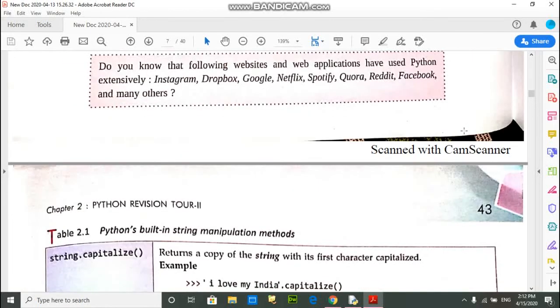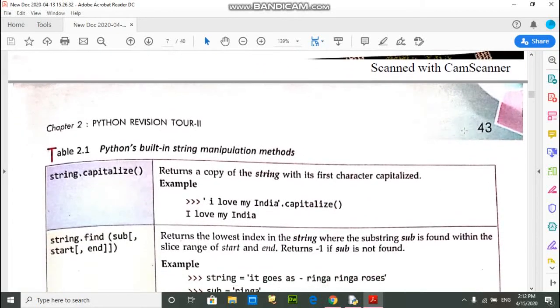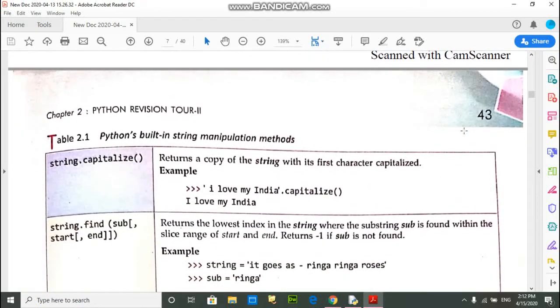The first string function is capitalize, and this function is specially used to convert each character of a word to a capital letter. For example, "I love my India".capitalize(). Then each character of the word will be converted to uppercase.